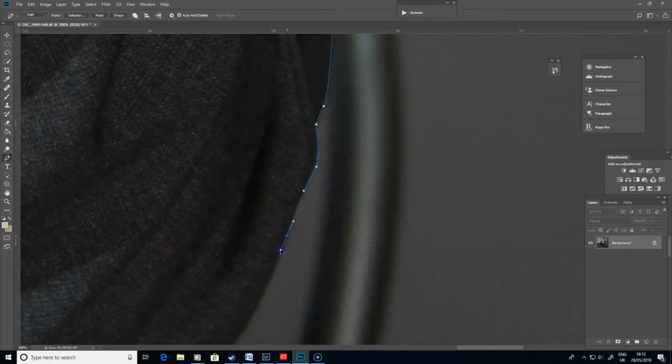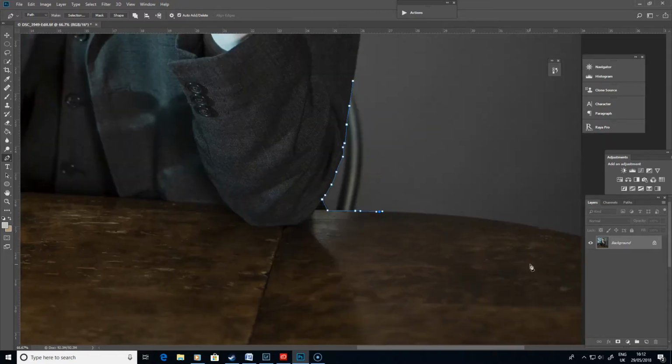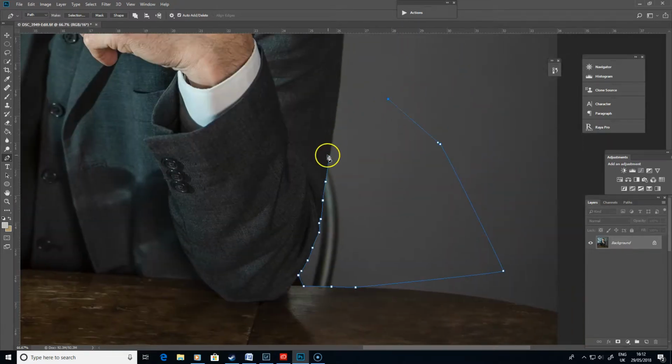We create a very precise selection along the edge here, and what we're going to do is then use that selection to protect areas of the image that we really don't want to be affected. Okay, so now I've gone around the edge of there, I can just come over here and join these up.